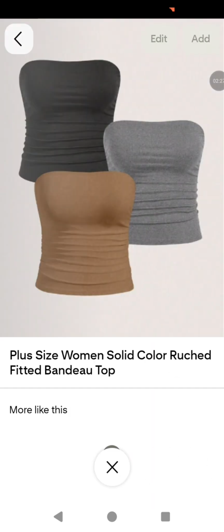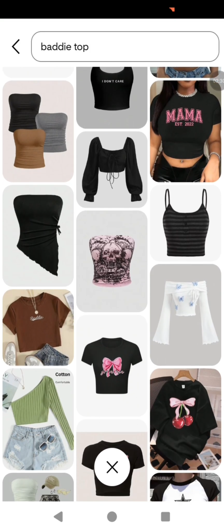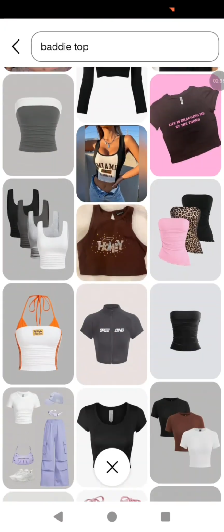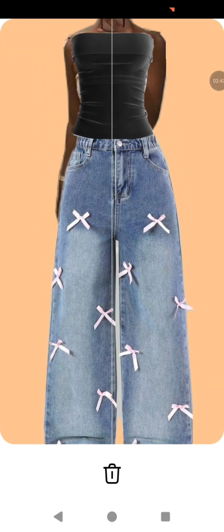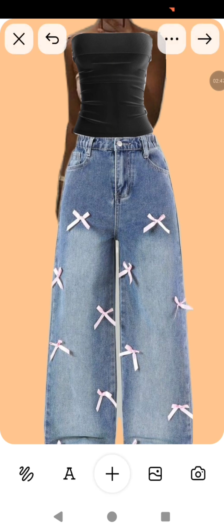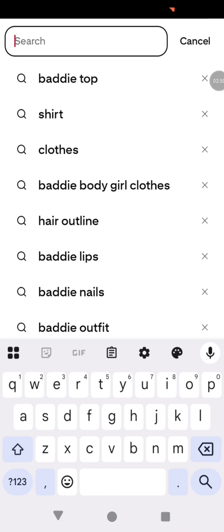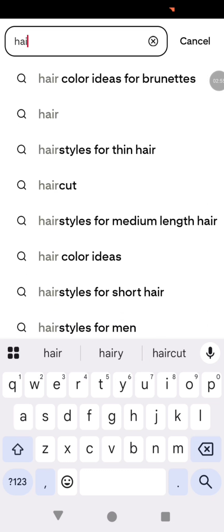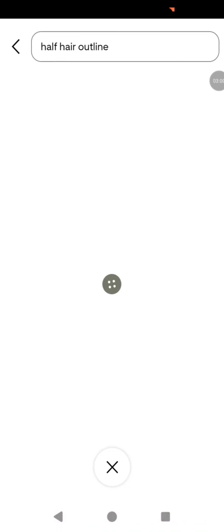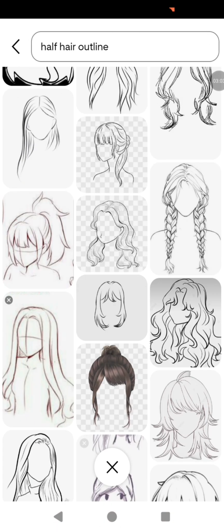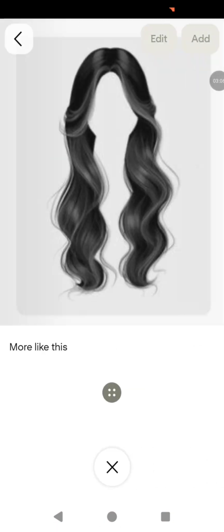So just an example, like one of these or something. Kind of like that. That's what I'm trying to find. But okay, found it. So then you can put it on your baddie character any way you want. Okay. So then you need hair. You get your hair. Could be anything.